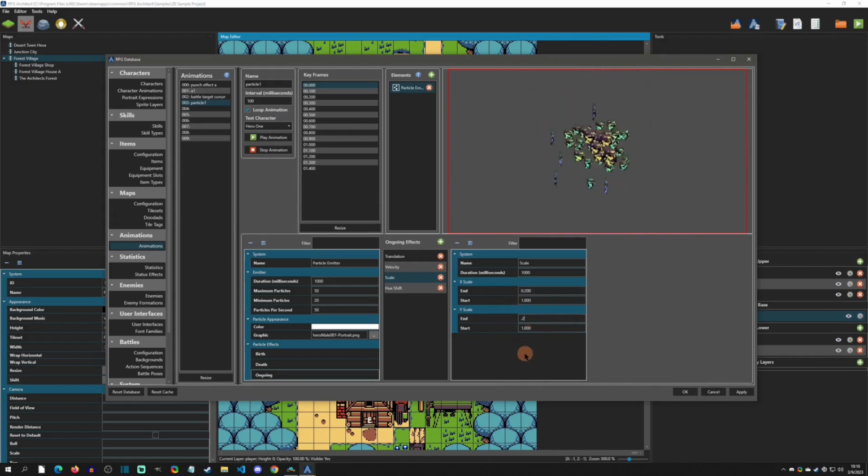Just note that if you loop it on here, it's going to be looping when you call it in the game, and so it won't go away. And so I'm going to unclick this when we're done with this. So that is going to be our particle that we play. And now I'm going to hit OK.